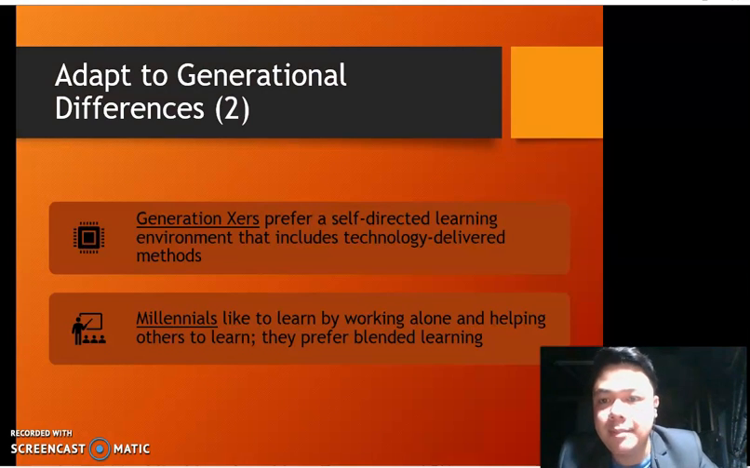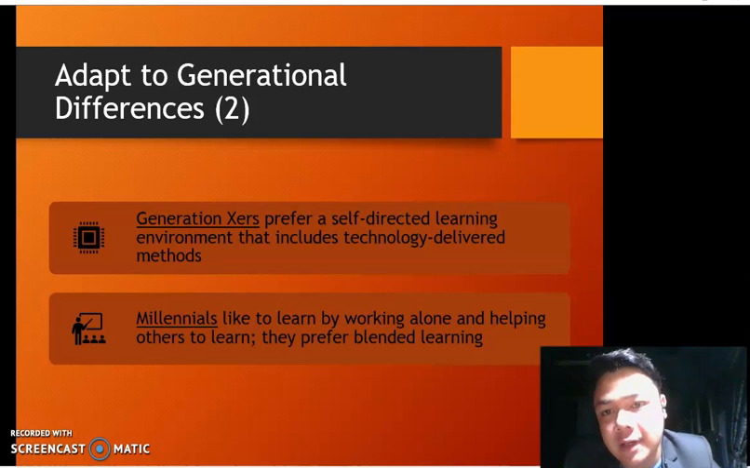All right, members of Generation X, or Gen Xers, prefer a self-directed learning environment that includes technology-delivered methods. They respond best to training methods that allow them to work at their own pace. For example, here we have CD-ROM and web-based training. Also, Gen X are highly motivated learners who view training as the way to increase their employability.